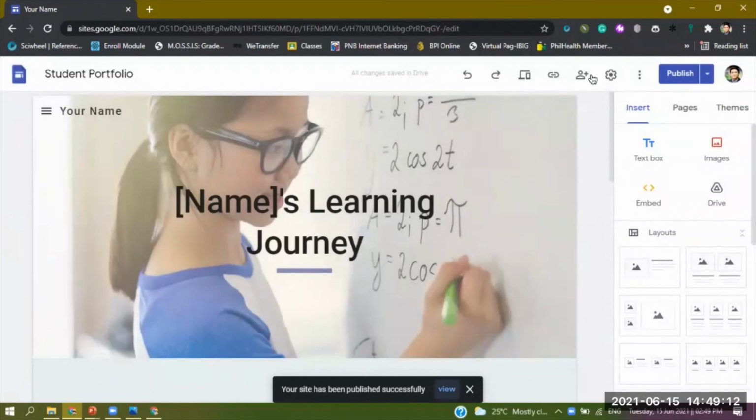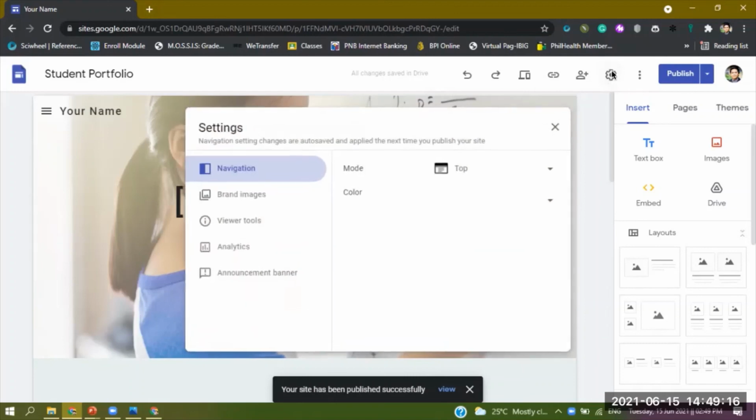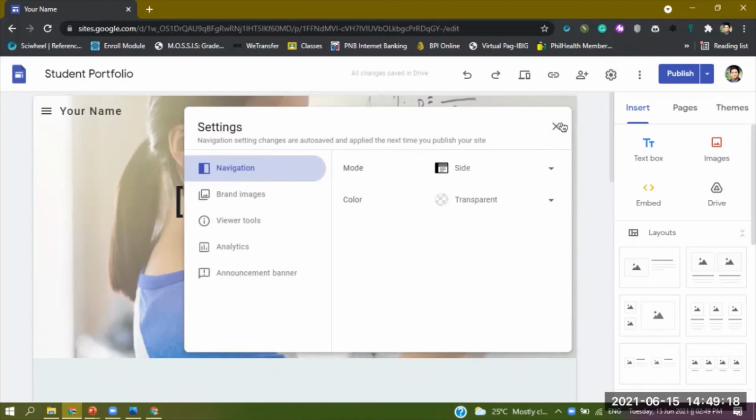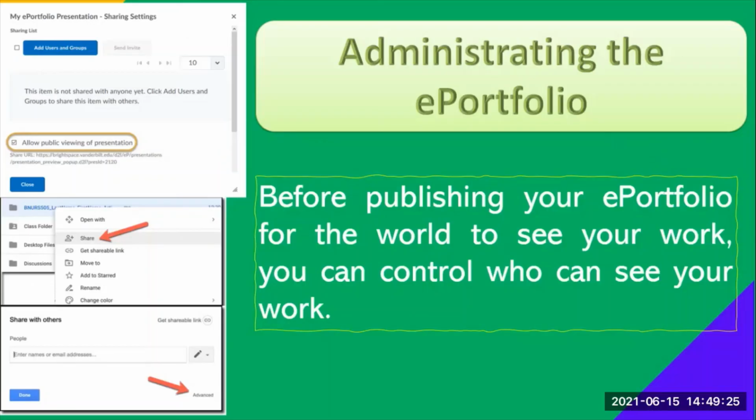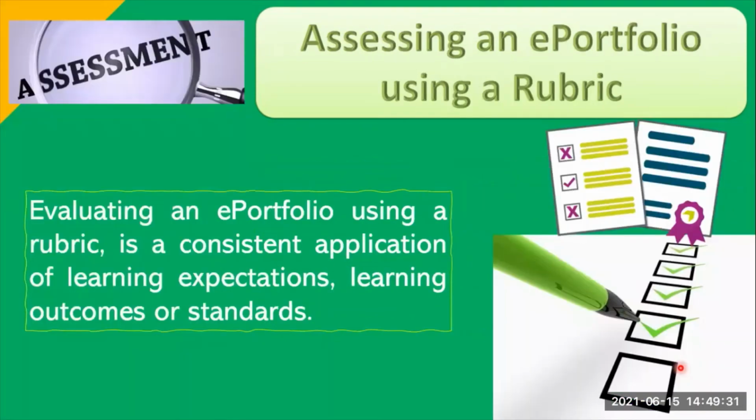Okay. You also have other settings: you just have to click the gear icon and then other settings. So that is for administrating the e-portfolio. Next part of the lesson is assessing an e-portfolio using a rubric.